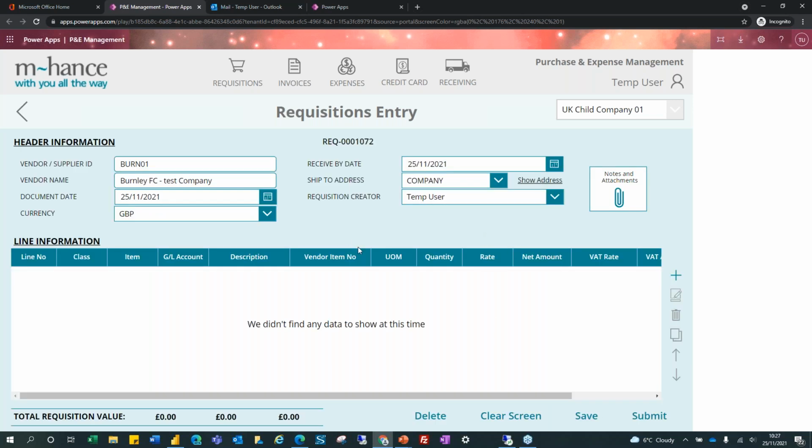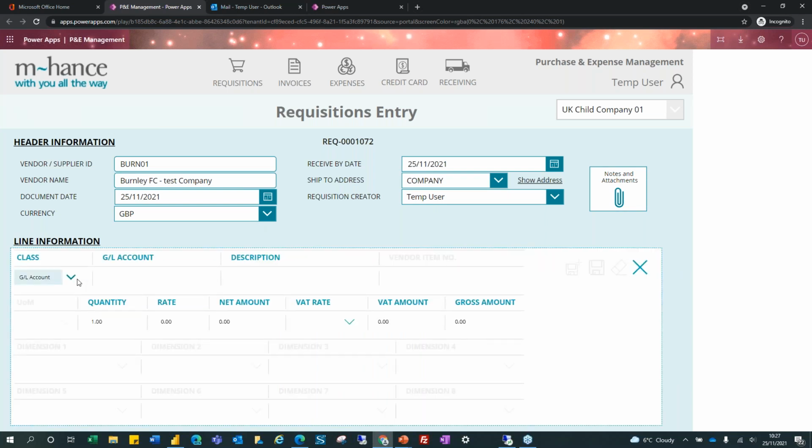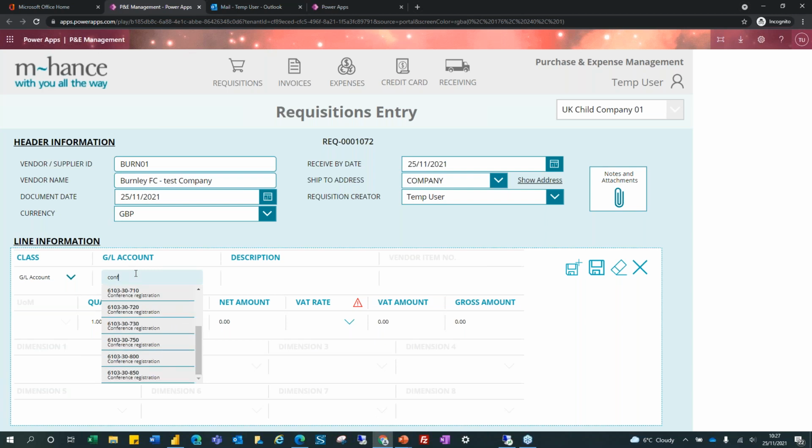That's that. But now, going back to the P&E, I've got an attachment against its requisition, and I can add lines. So I come in and click on the plus. If it's a GL account, I can add a GL account. If you use items, it will filter on items. So the GL accounts are all there. Again, if I put conference, it will filter based on the GL account number, and it will filter based on the GL description that is against that.